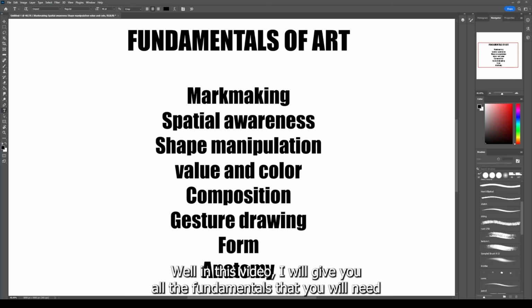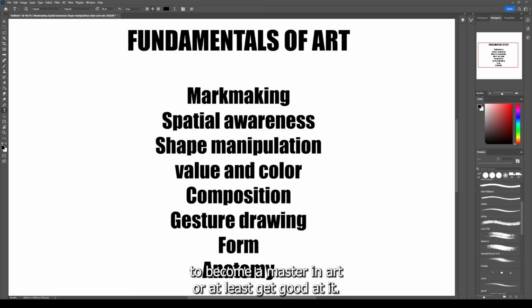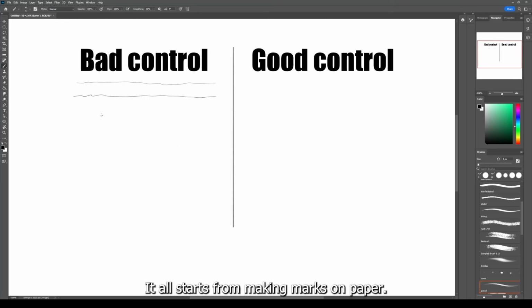Video, I will give you all the fundamentals that you will need to become a master in art, or at least get good at it. So let's begin. The first fundamental skill that you need to learn is mark making. It all starts from making marks on paper.